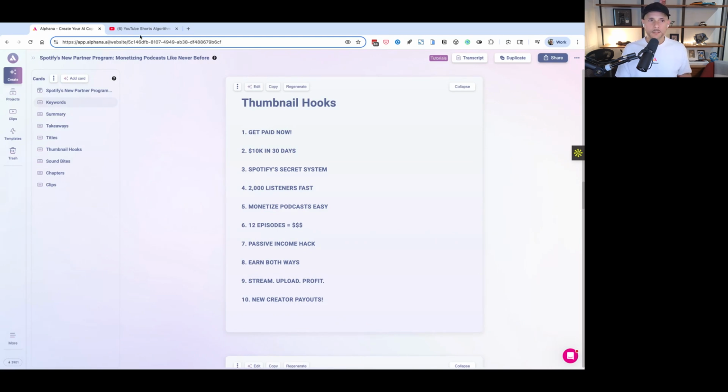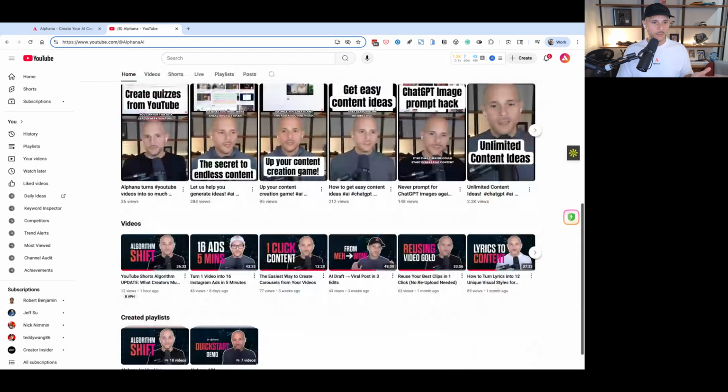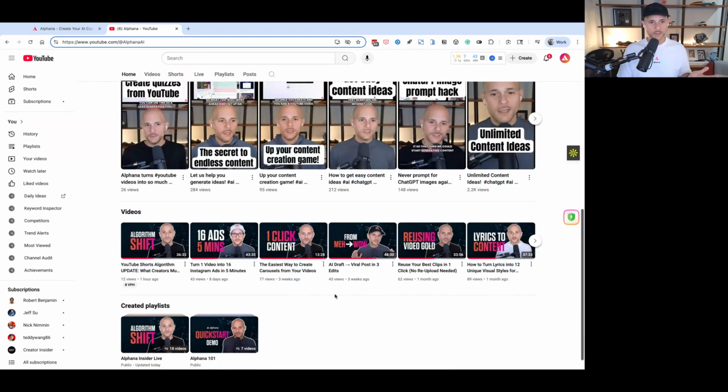What's a thumbnail hook? All right, let me go back to my channel. I'm going to go to Alphana. Now, if you look in Alphana, you'll see all these words here. The thumbnail hook are the words that are displayed on the thumbnail. So you'll see the first one here is algorithm shift. That's a thumbnail hook. Okay. If people are interested in the algorithm, they're going to read that. This one here, 16 ads, 5 minutes. Boom.